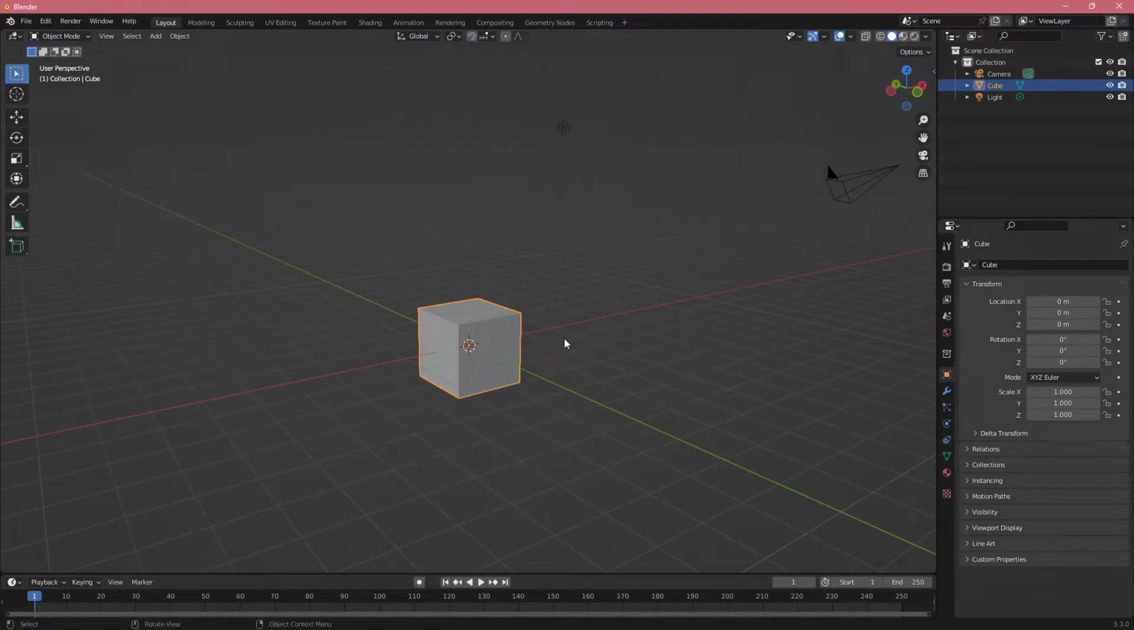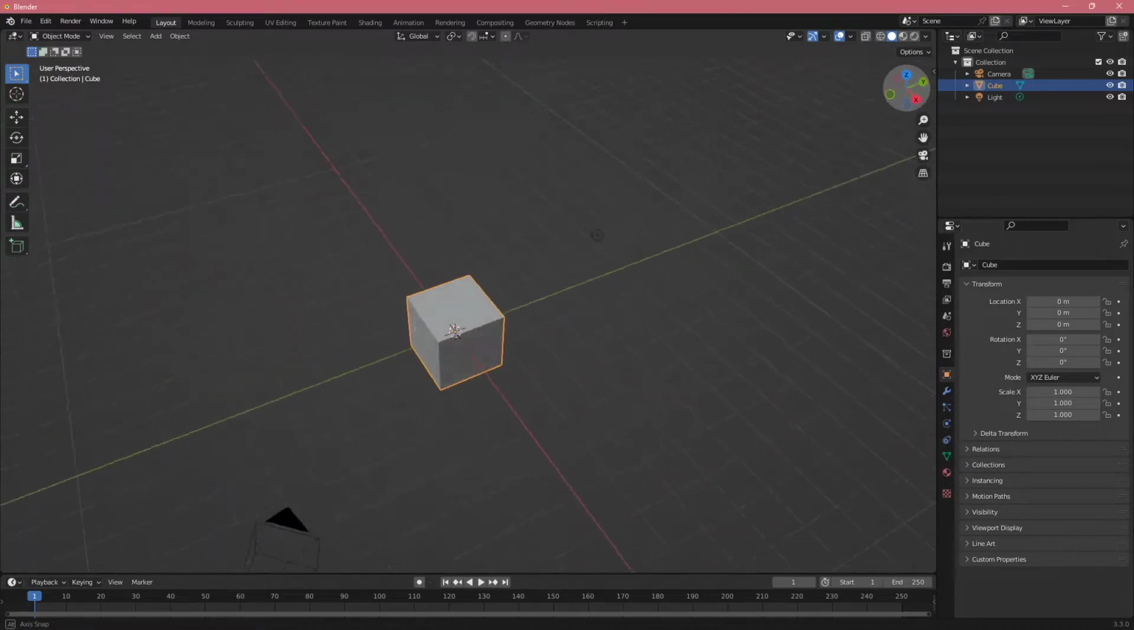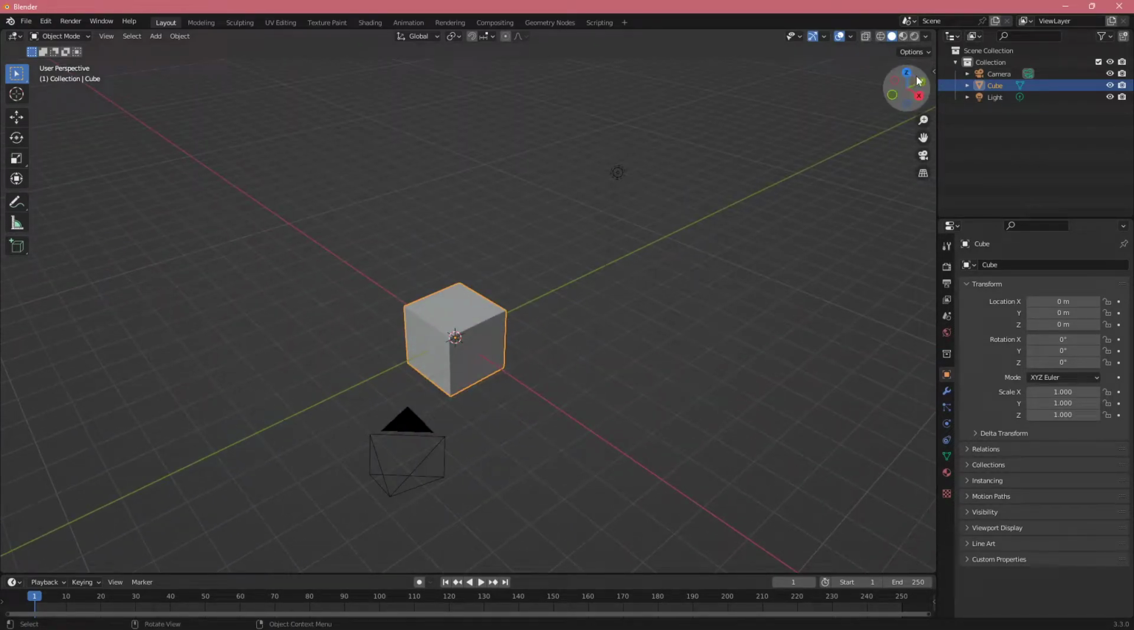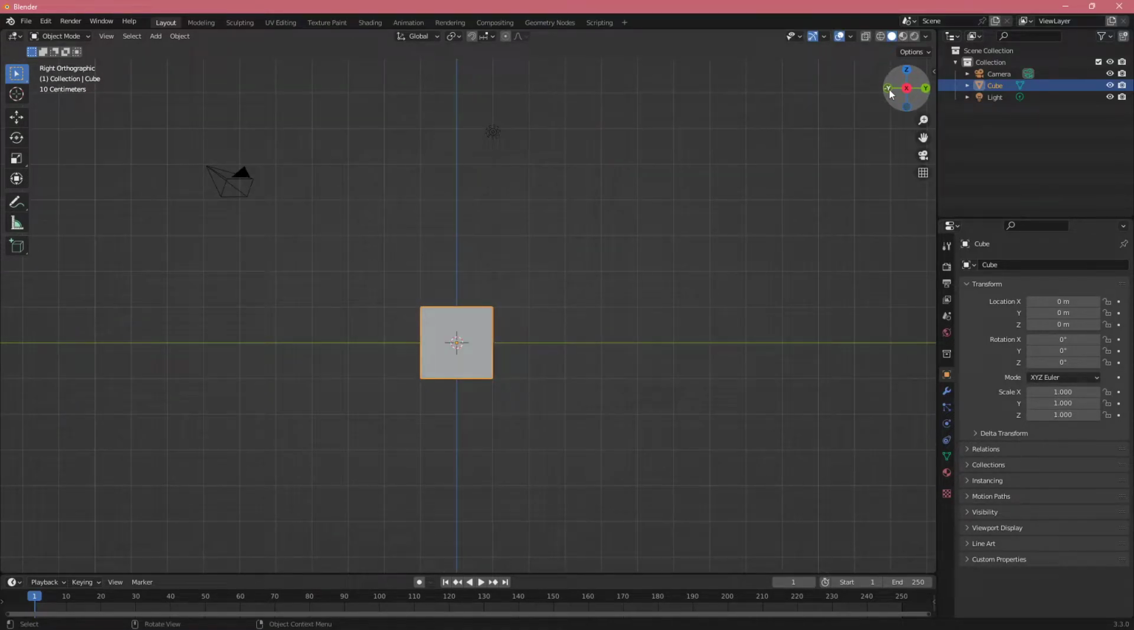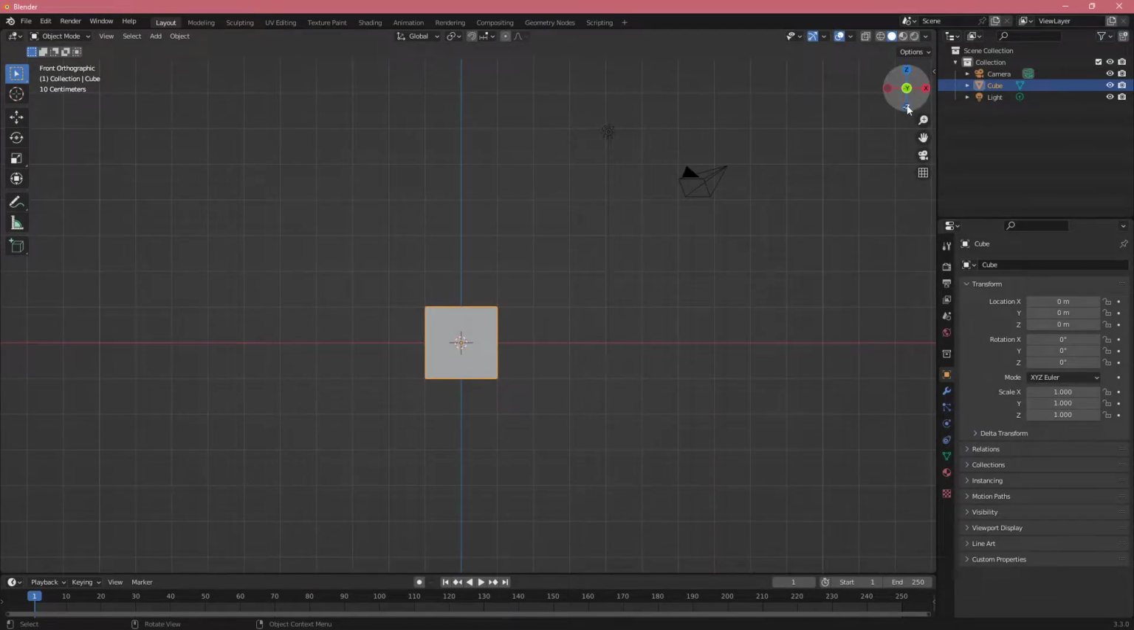And these are just shortcuts which you can avoid if you, let's say, click in here. So if I click on this sphere in here, I can just rotate around the object. I can also click on one of the sides here and we can snap to that view.